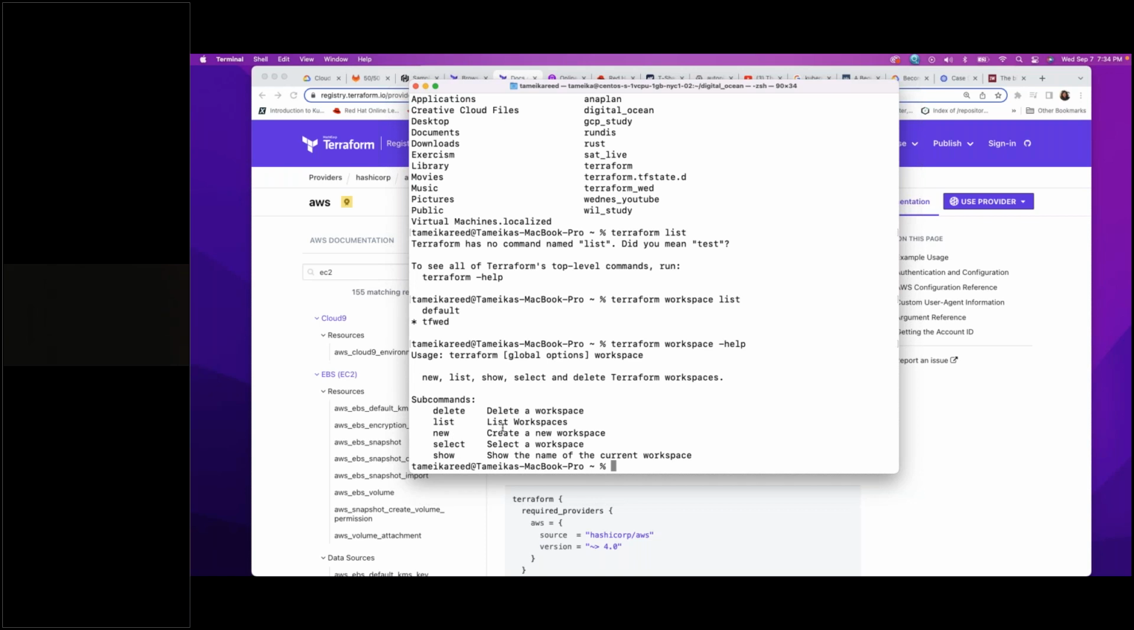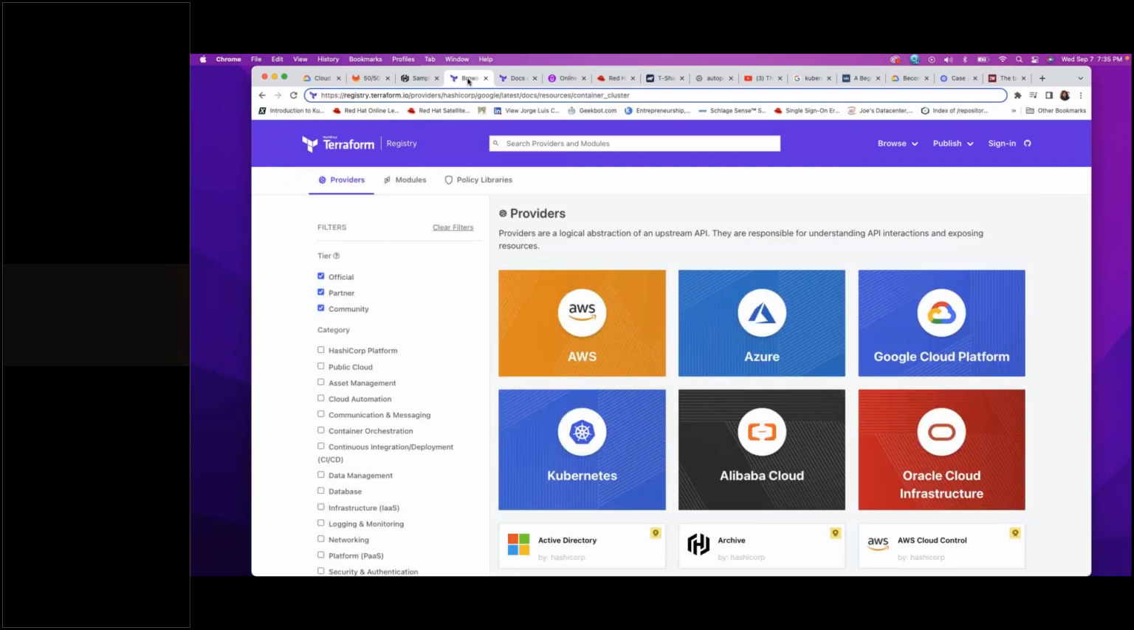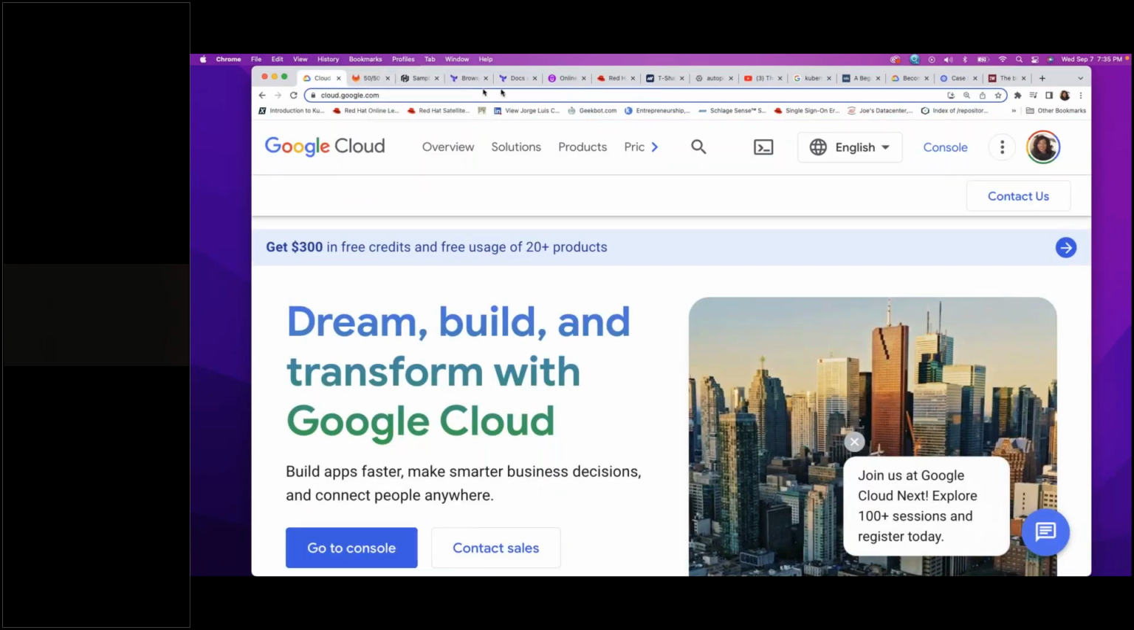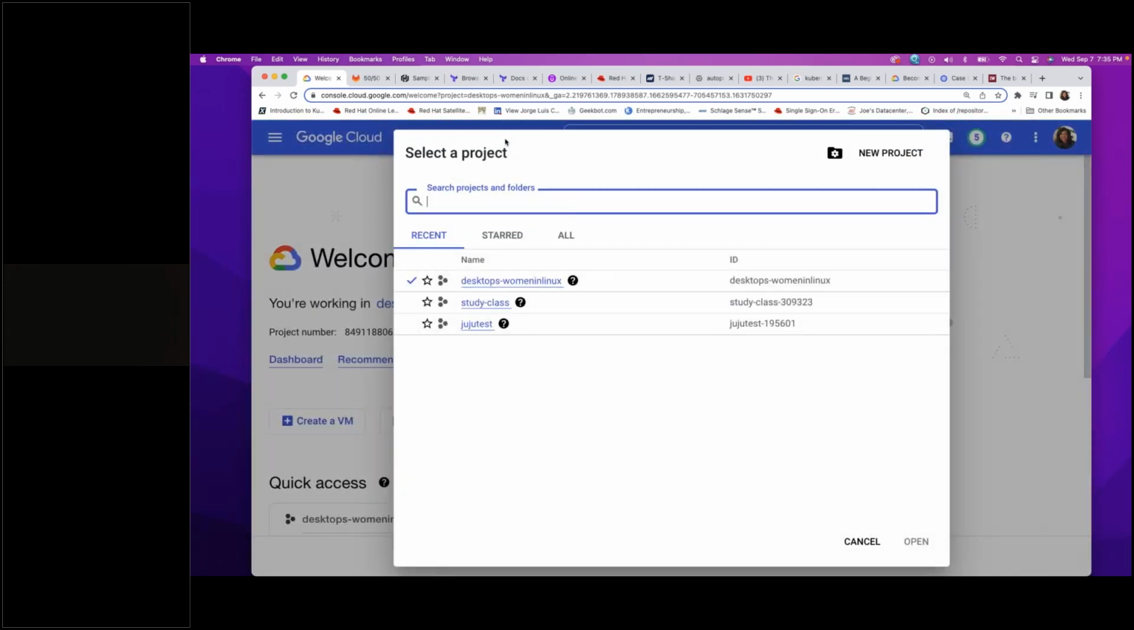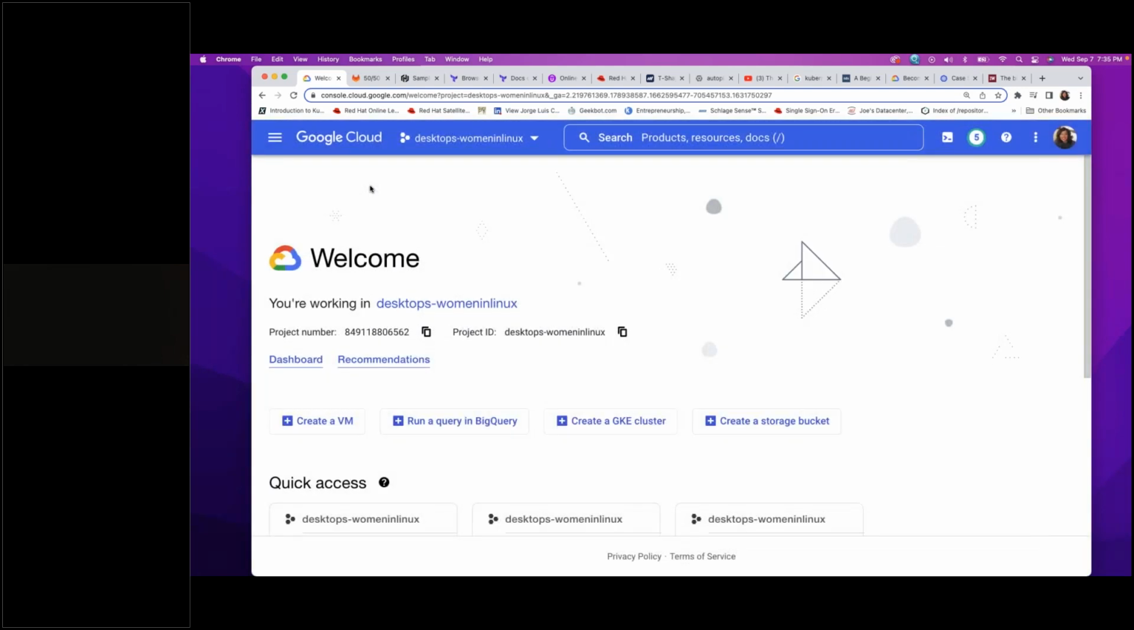Why is a workspace important for Terraform? Well, let's keep it simple to start out with. Let's say I'm working in Google Cloud, and inside my Google Cloud, I have different projects. I can set up a workspace based on the different projects, right? So I can have a project called dev, a project called staging, and a project called production. And I can set up my workspaces to emulate the workspace for dev, the workspace for staging, and the workspace for production. Why does that matter?